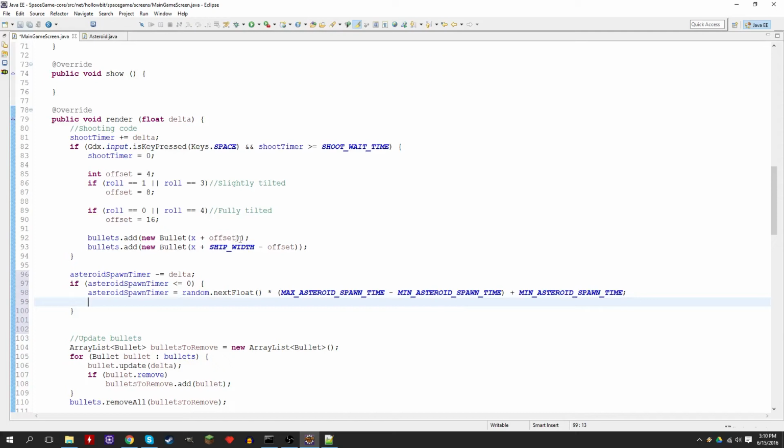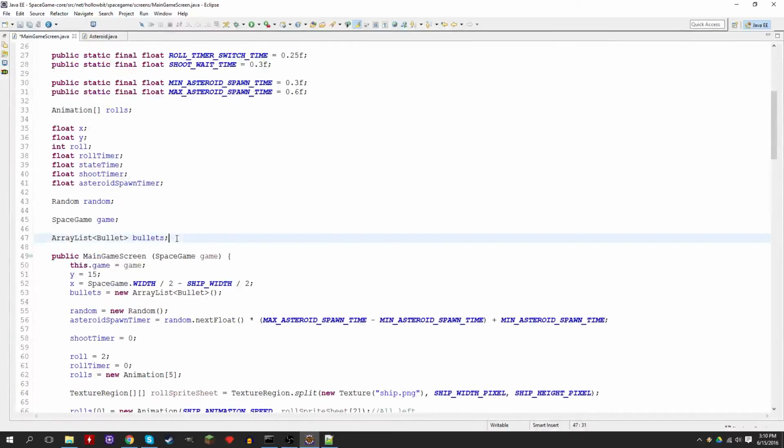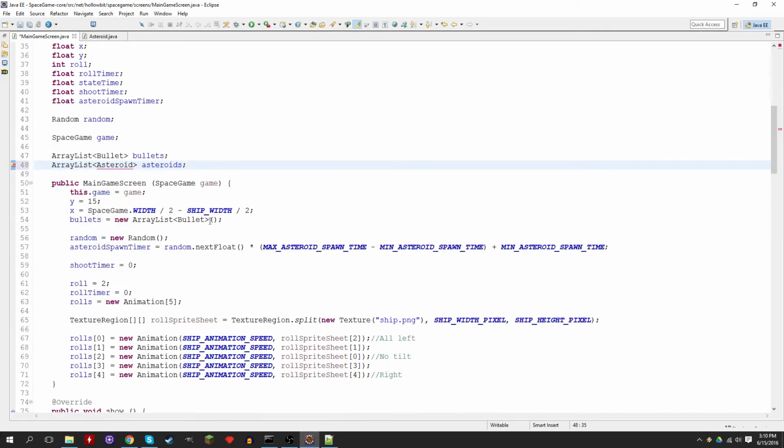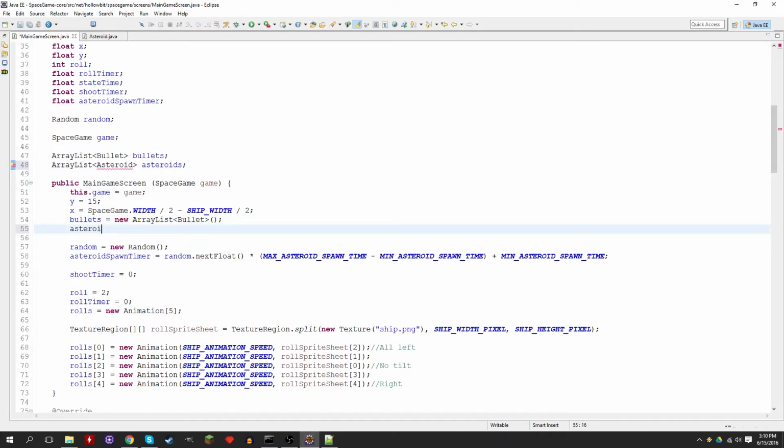Actually, I forgot to add the asteroids list. Let's create that array list, asteroids. Okay, let's initialize the list. Might as well do it here. Asteroids equals new ArrayList.